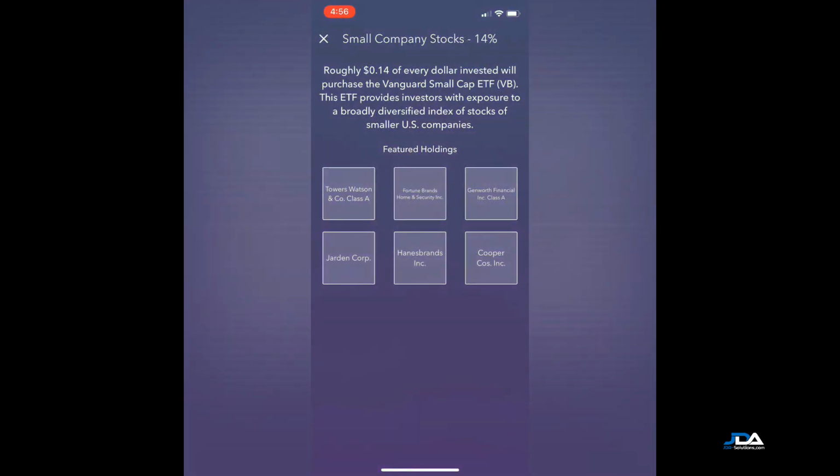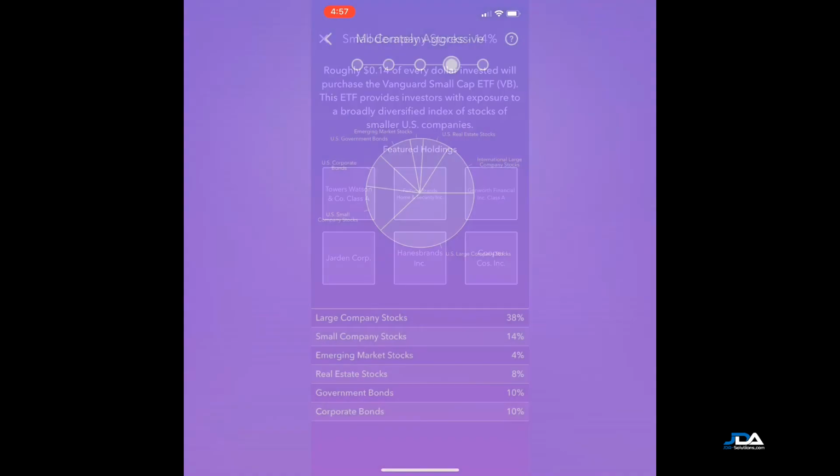Small company stocks, it's got Towers Watson in there. It's got Hanes brand. I actually have Hanes brand stock just separately in another account, which I think is really cool. That's Hanes Underwear, Champion, different brands like that. And you can kind of see what's there. But 14 cents of every dollar will go into the Vanguard small cap. So these are smaller company stocks here.